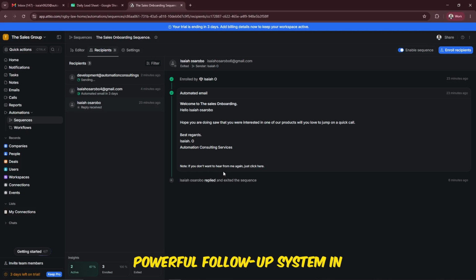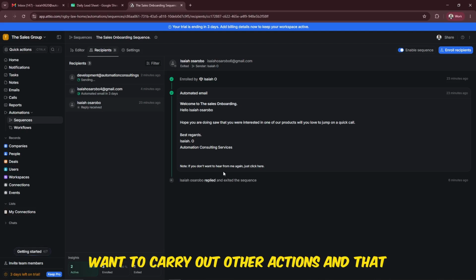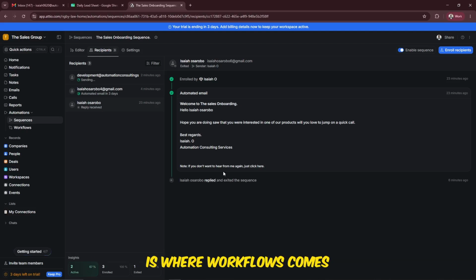Sequence is a powerful follow-up system in Attio in terms of automation. There are still some things lacking because most of the time we want to carry out other actions, and that is where workflows come into play. And in the next video, we're going to be looking at workflow, and you can see that sequence is merely for automated follow-ups, while workflow is a bit more generic, and we can do a lot of things with workflow. Now that setting up Attio is pretty much easy, most of our clients find it difficult when it comes to sequence and workflow.